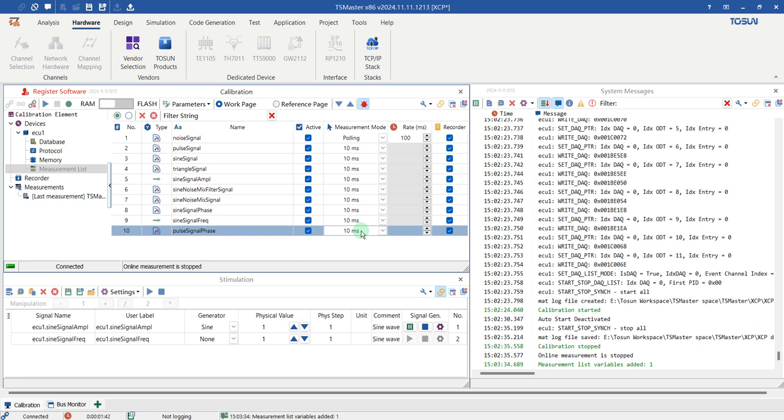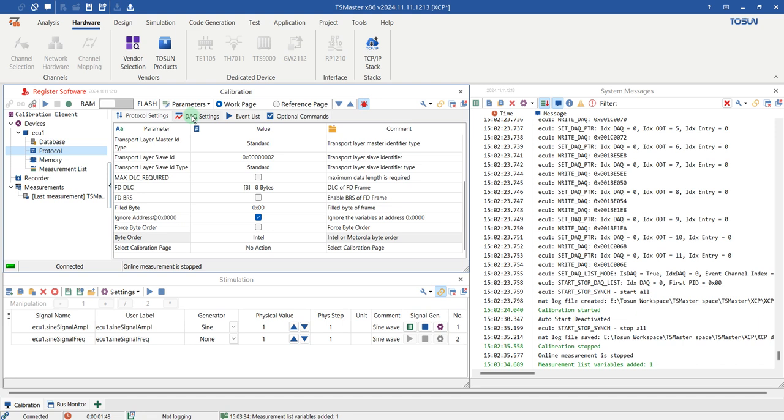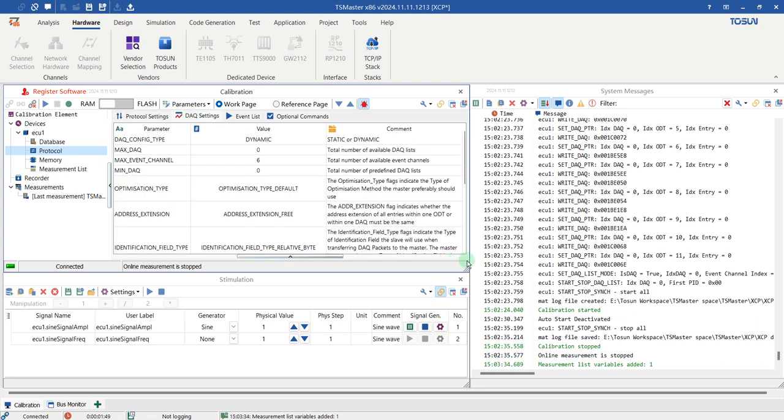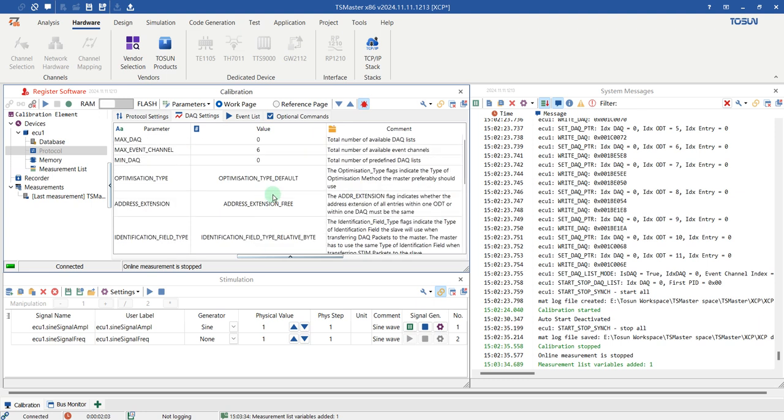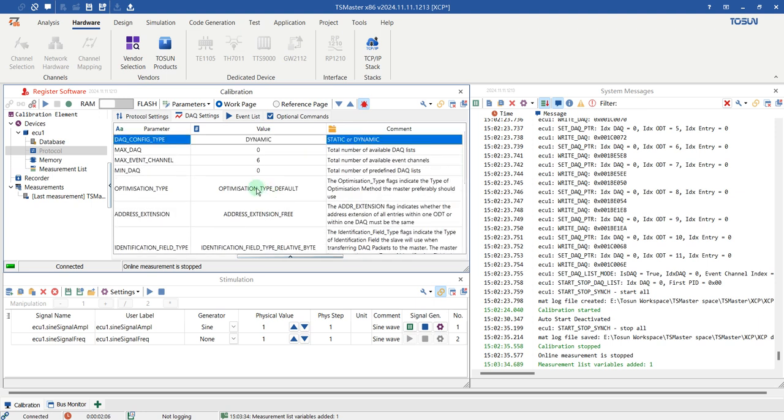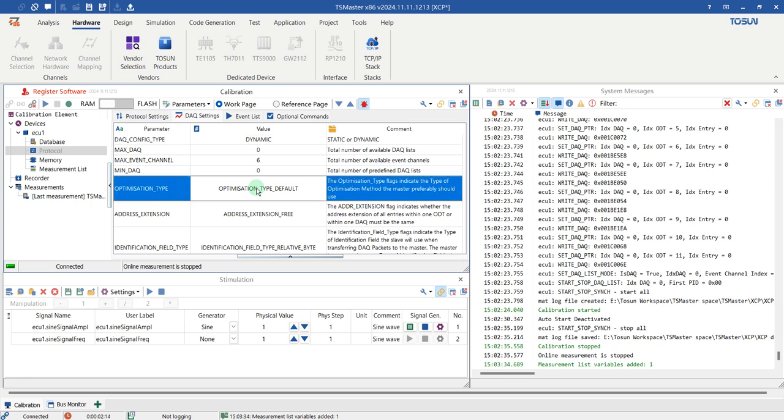For the DAQ list, we would like to go to the protocol. In the protocol, here is the DAQ settings. For the DAQ settings, there are different types. We can support dynamic and static, and so on. We can check the different settings in here. Normally, the settings will be read from the A2L file. If we find some different settings in here, we can just select and change.